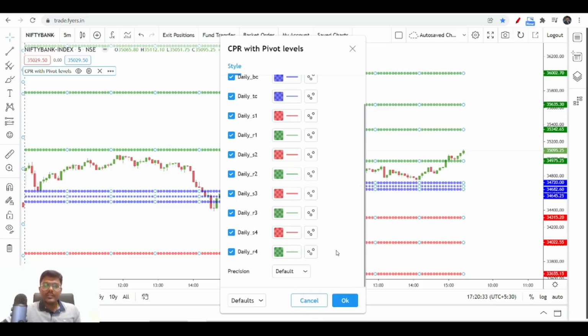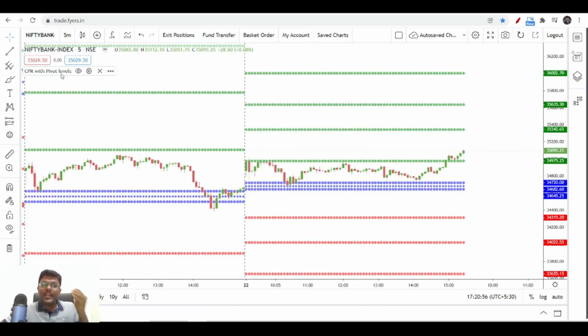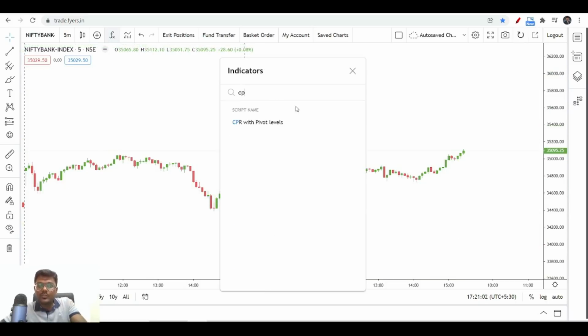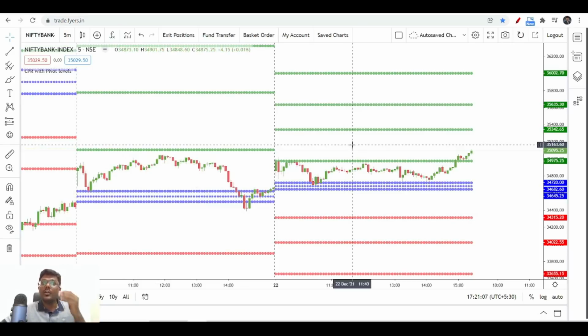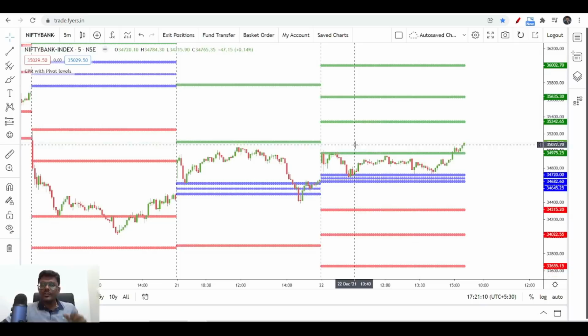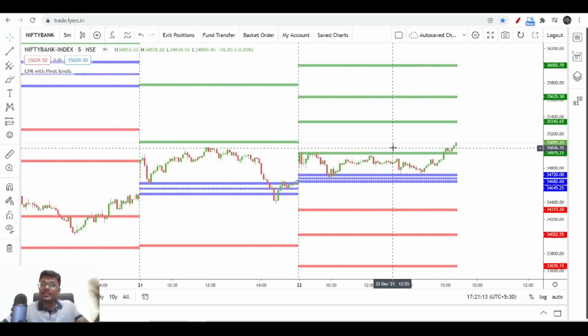Now I have changed the settings. As soon as you change these settings, you have to click this down arrow symbol under defaults, and click save as default settings. Now when you save as default settings and click OK, even if you delete this indicator, next time when you search for CPR with pivot levels, it automatically shows you in dotted circles, right? So this looks more pleasing than the lines which run from the previous day to today.